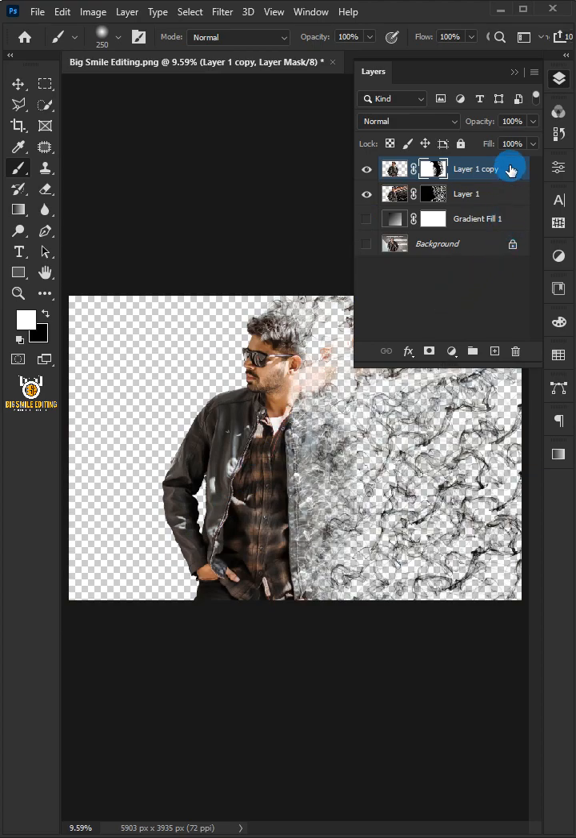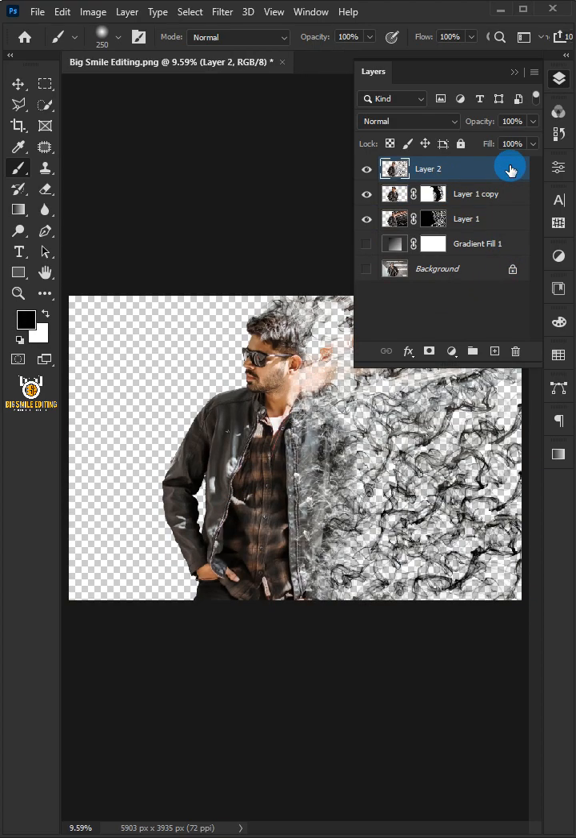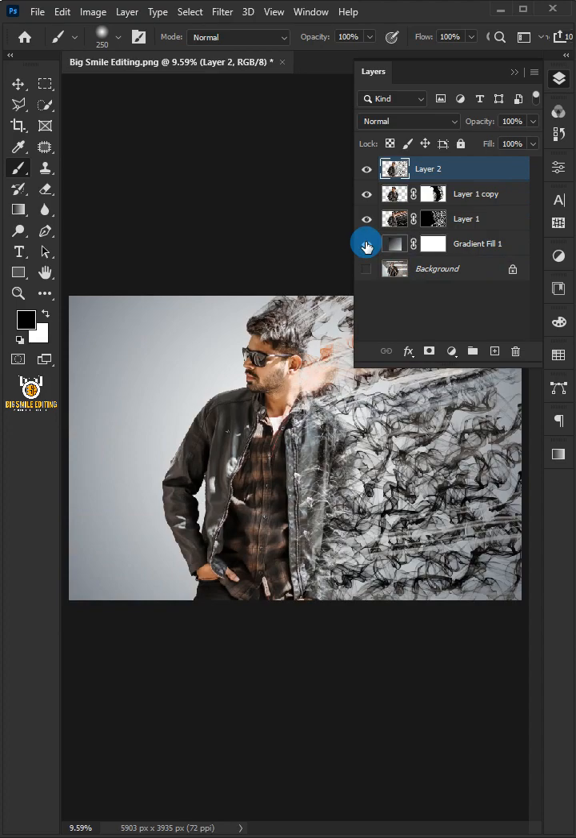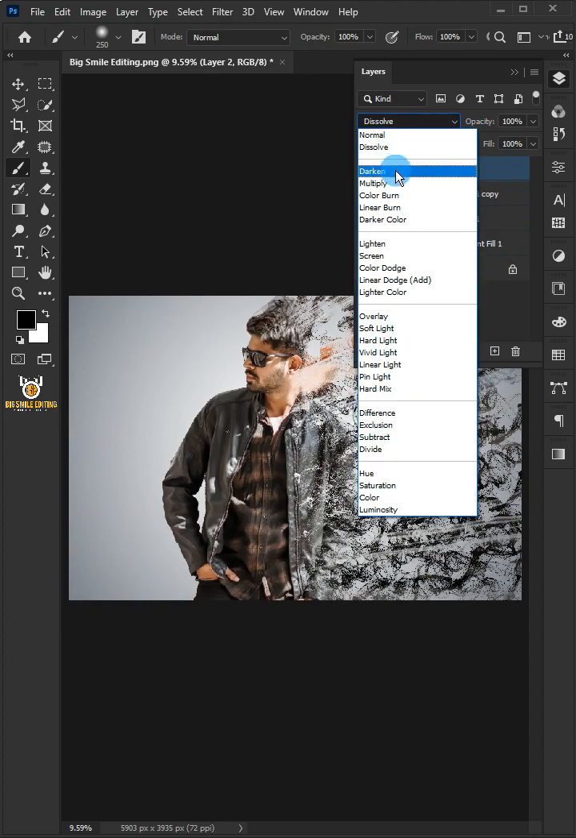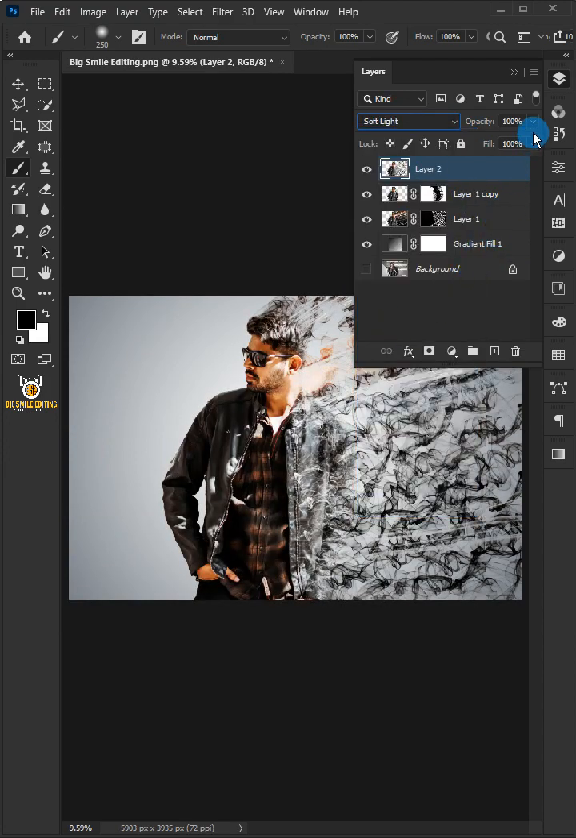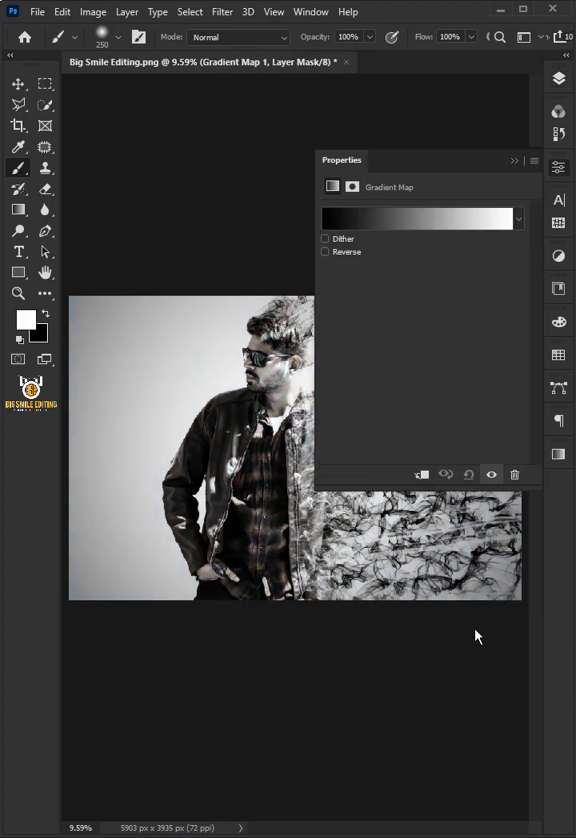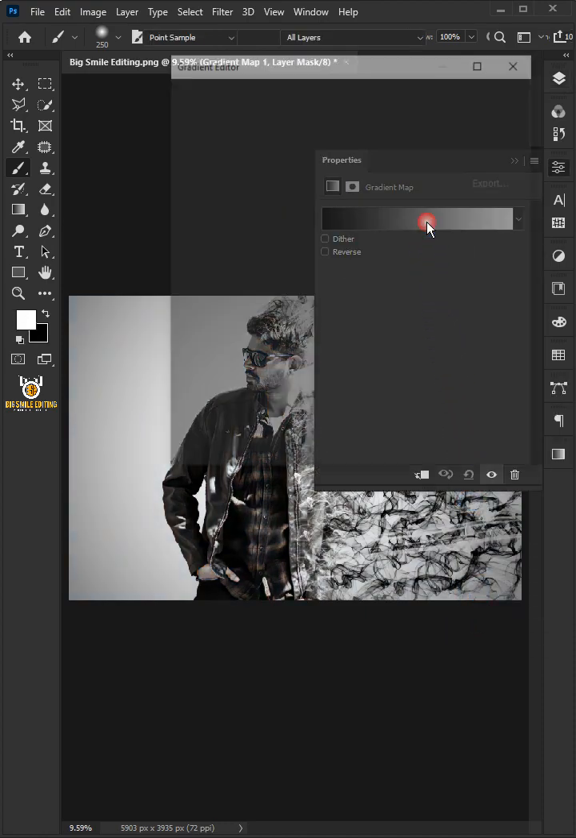Press Ctrl Shift Alt E to copy merge all layers. Turn on the gradient fill 1 layer. Change the blend mode of the layer 2 to soft light. And reduce the opacity to 50 to 60%. Click on the adjustment layer icon and choose gradient map. And click to edit the gradient.